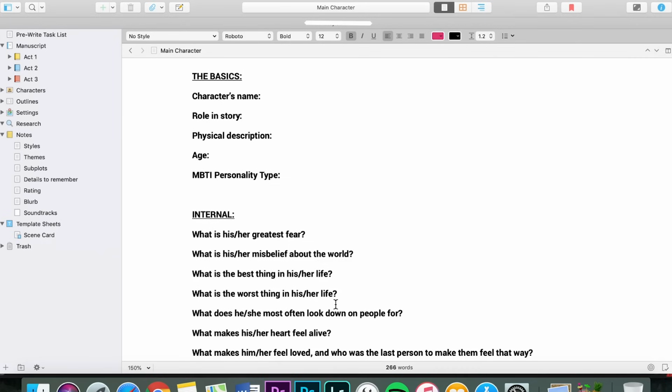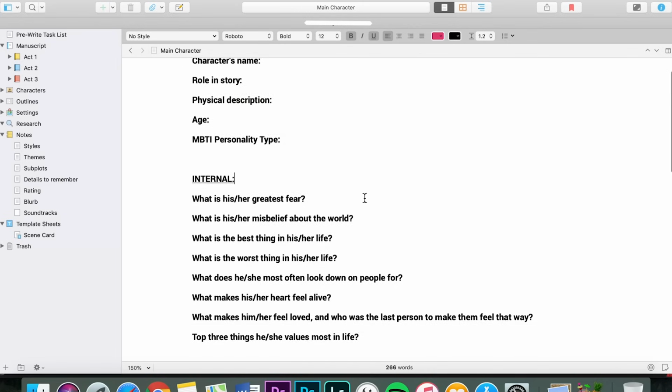But first, let's begin with the basics. The basics are obviously your character's name, their role in the story, so protagonist, antagonist, love interest, side character, physical description, age, MBTI personality type. If you're not a fan of MBTI, you can use something else like Enneagram. I usually do both, but it's good to know your character's personality type so that you can better shape how they'll react in certain situations. And the internal questions. What is his or her greatest fear? We kind of already figured that out when we figured out what their misbelief was.